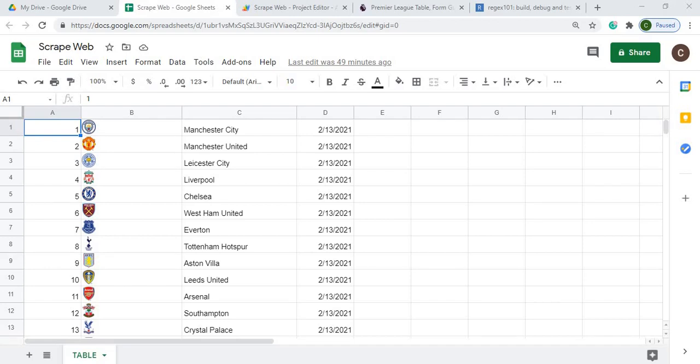In today's video, I'm going to show you how to scrape a web page and store the data on a Google Sheet. Now, in this video, I'm going to show you just the basics of scraping, and we're going to use Reg expressions to do that. So I'll go and demonstrate this.